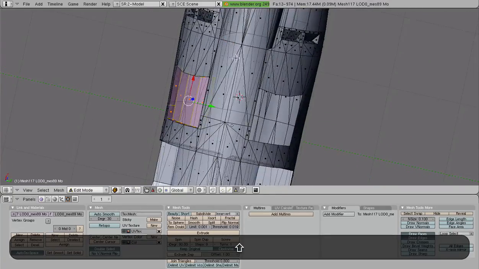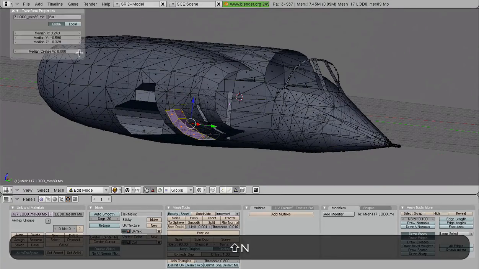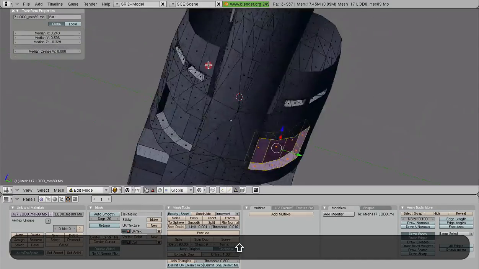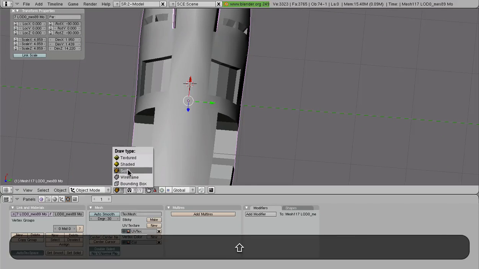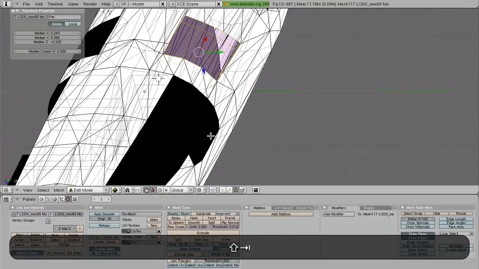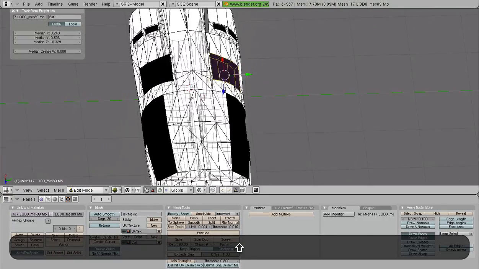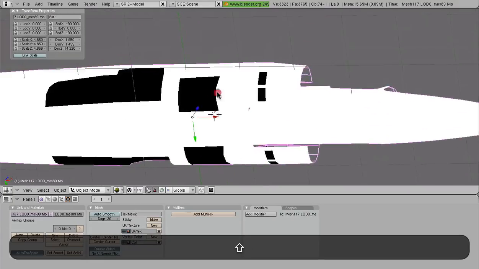So what we can do here is save some time. We're going to duplicate, move it to the other side. If I can get there, there we go. And scale Y -1. And now that is all set there. Verify that the normals are correct. And obviously they are not, so we're going to flip those. And here we are. Here is our fuselage all set and ready to go.